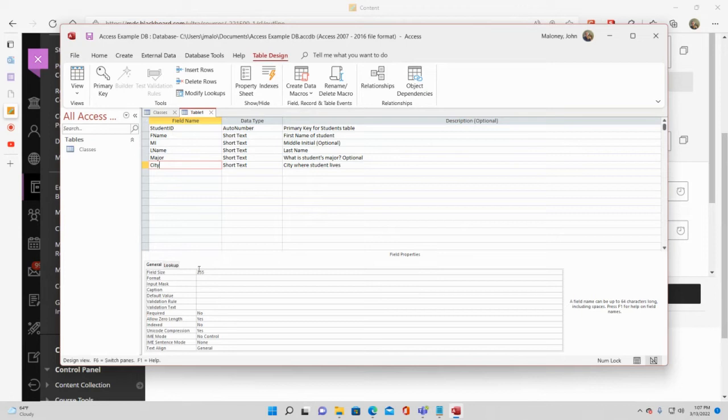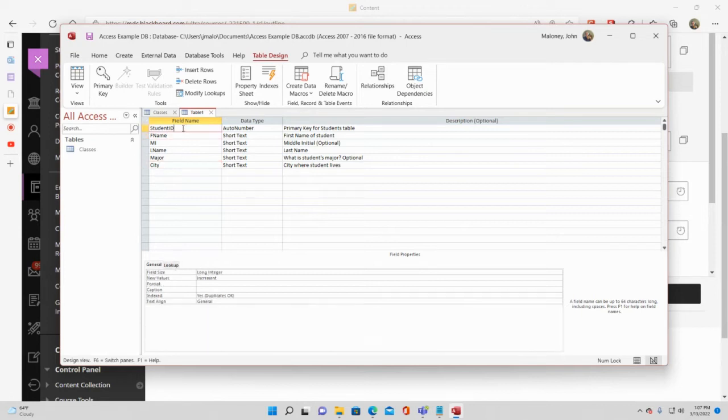But first, I want to go down here and look at these fields again. All right, so student ID, I want to make this the primary key. So I'm going to right click on it and just choose primary key. Alternatively, you can click, as long as you're in the field, and click primary key right here.